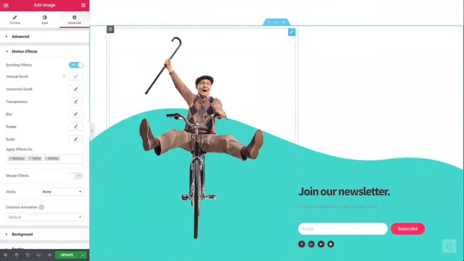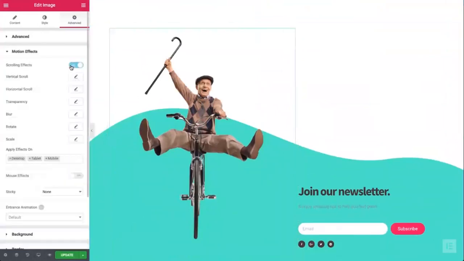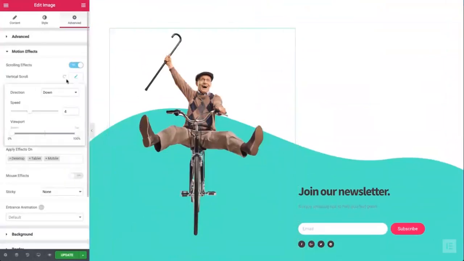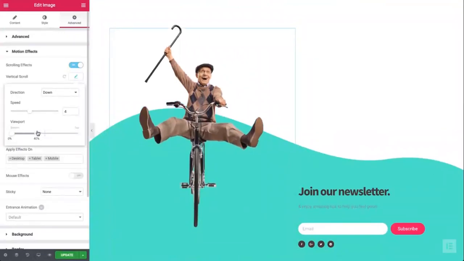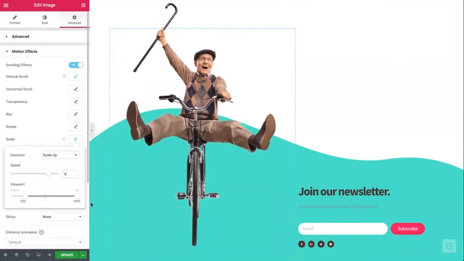Here, we'll make Sam ride his bike towards us. Click the image. In Advanced, Motion Effects, choose Vertical Scroll. In the viewport, set the animation between 0 and 40%. Now click the Scale and set the speed to 6. In the viewport, set the bottom to 20% and the top to 80%.